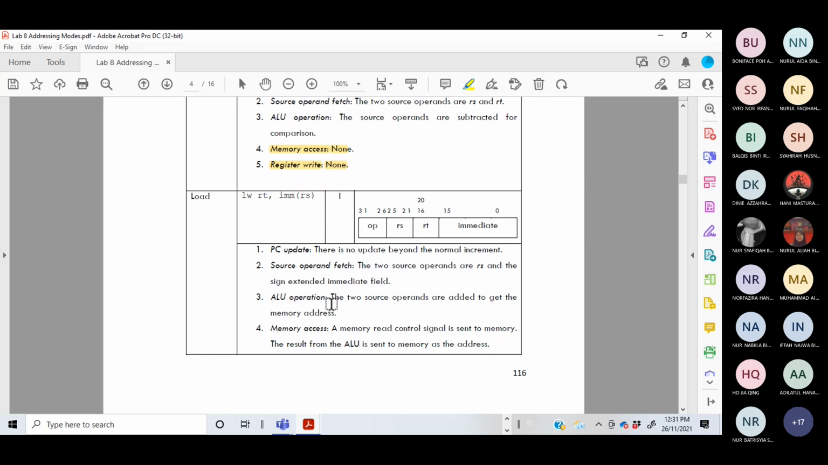ALU operation: the two source operands are added to get the memory address. The immediate plus RS finds the specific memory location, and from that they copy the content of that memory location and save it into RT. I just give a brief idea; later on we will see an example.